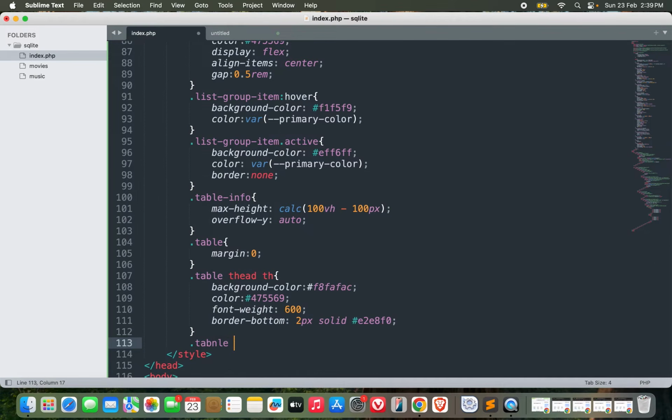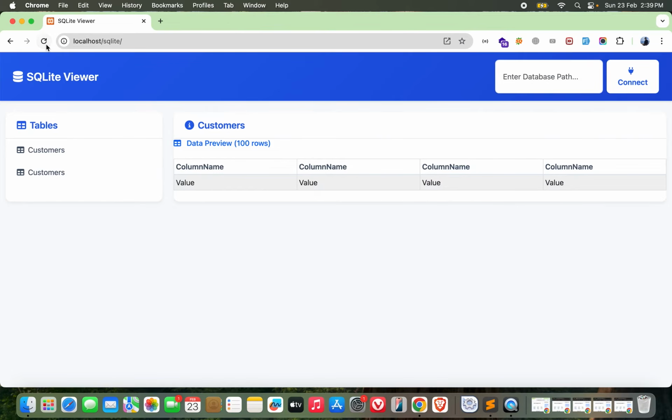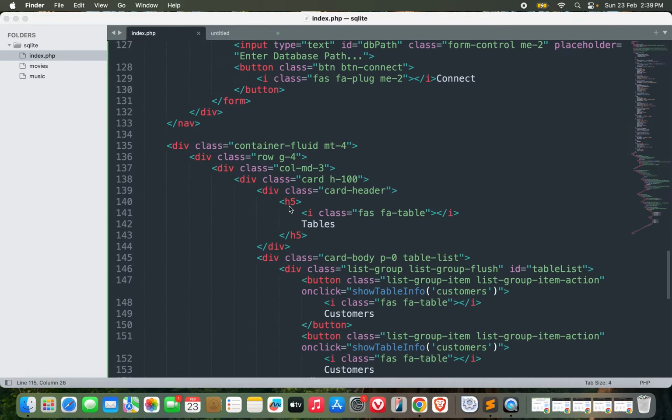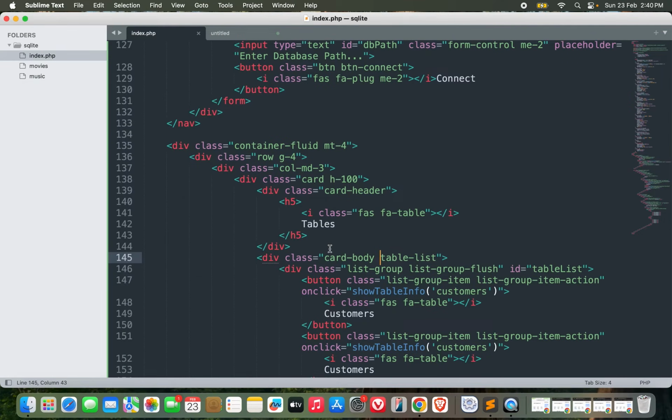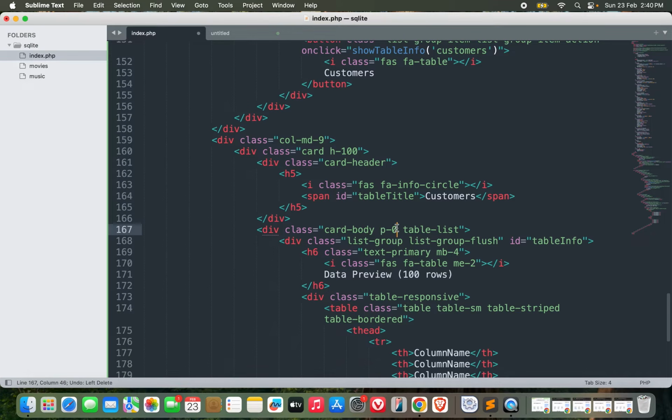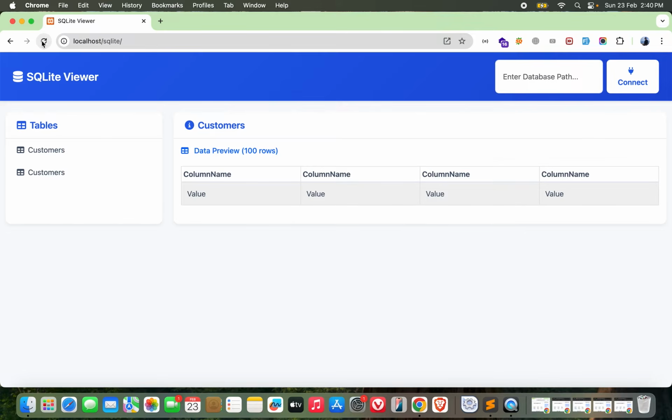For the table td, padding 0.75rem, color would be this one. Okay, maybe I'm missing some padding in the card body. Okay, let's remove it. Oh, was that table list? I wanted to remove it from here. This is better. Okay, so I think we have the design ready for now.